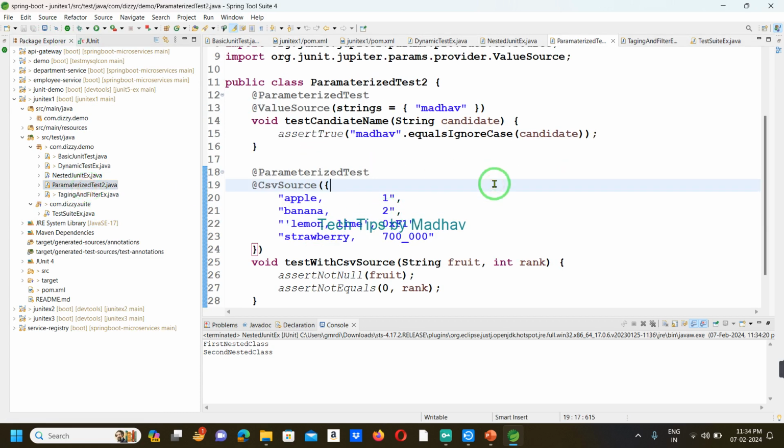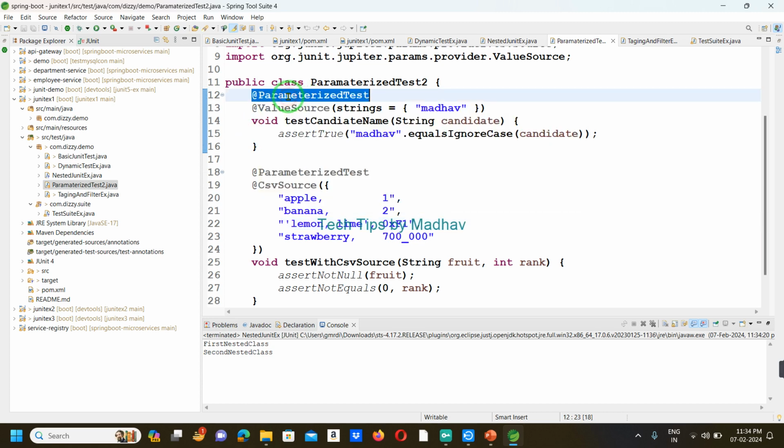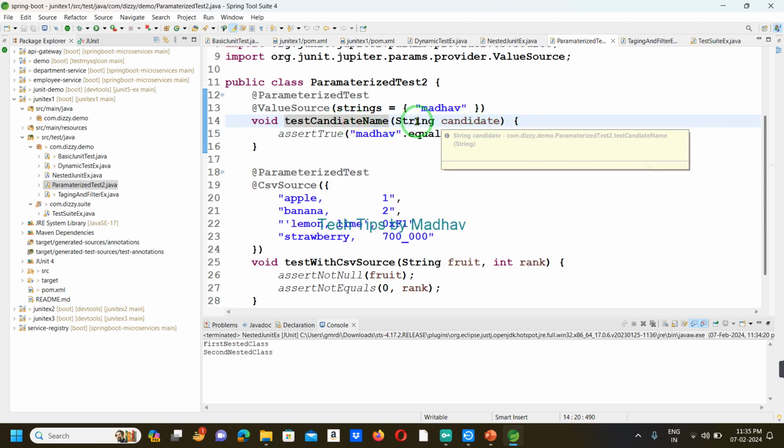And the fourth one, parameterized test. This is very useful in real world applications. So I will tell you what is the use of this parameterized test. It will help you to define some parameter inside the method. If you see, at line number 14, I declared one method and I declared one parameter here.